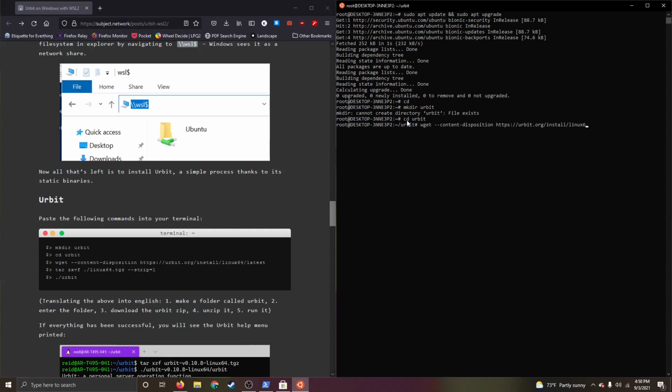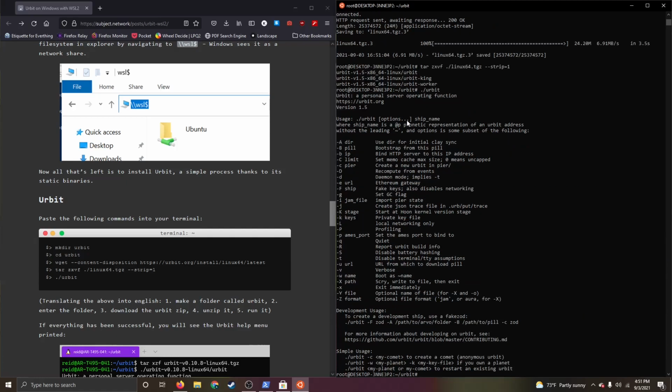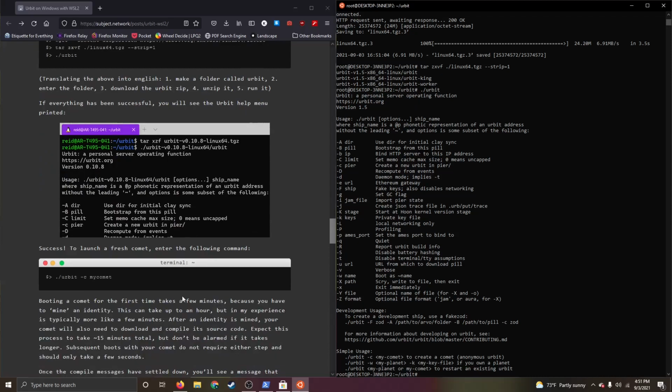urbit.org/install/linux64/latest. Okay, and this will take just a bit. Then we got it, and now we'll do this. And then ./urbit. You'll get the Urbit help menu that you saw earlier, just like how this guy has it.